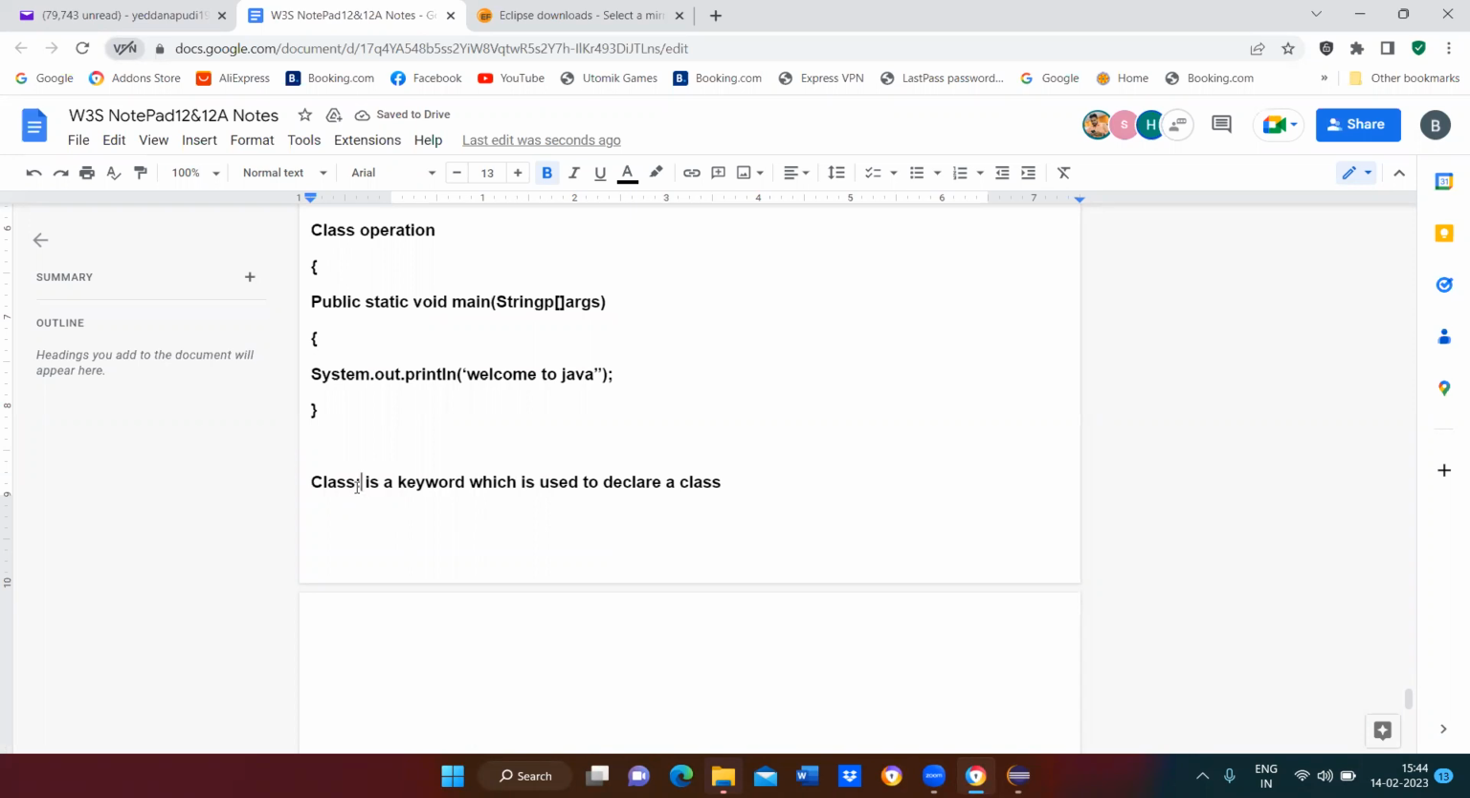Class is a keyword, or we can also call it a predefined word. These predefined words or keywords come from the Java library functions. Now, can anybody tell me what is meant by class?